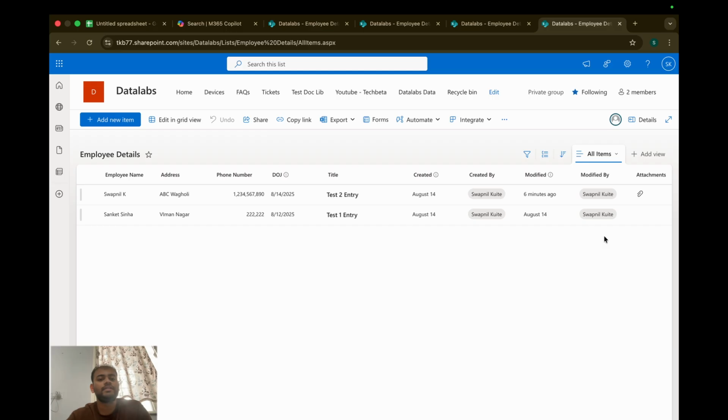Currently we have only two rows, but let's say you have 1,000 rows or 100 rows, and you want to overlook and see that this particular entry should have an attachment. Just by using this pin icon you can analyze whether you have an attachment or not in that particular row. So this is how you can check the attachments in a SharePoint list.